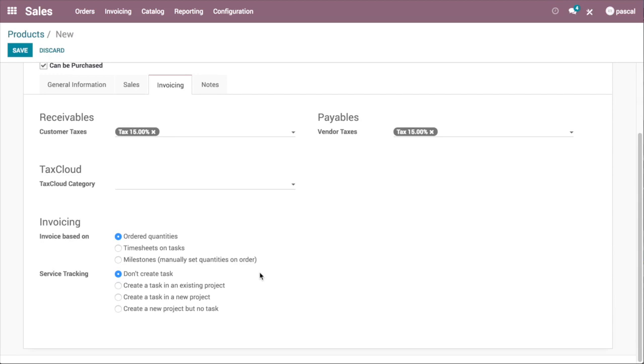The service tracking offers you four possibilities. These four behaviors will be applied when validating a sale order. For this product, I will choose the third option, which is also the most common choice. So, when a sale order is validated, a task will be automatically created in a new project.